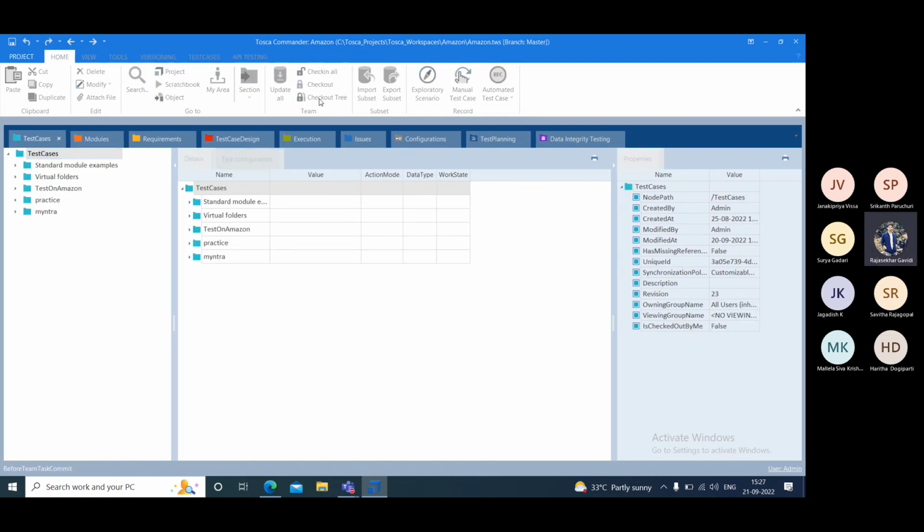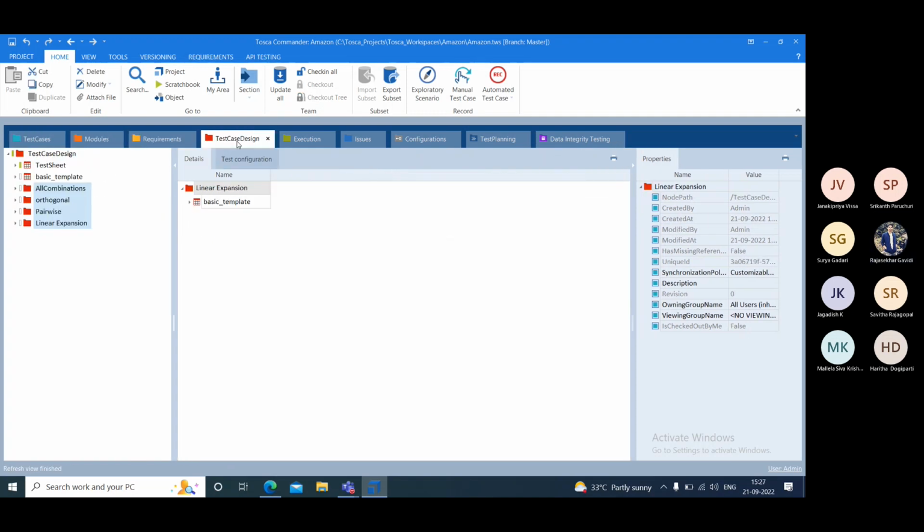Every time you have to check out these trees to do the work. I completed this thing and I click update all and check in all. Okay. You can see it is not accessible now, right?